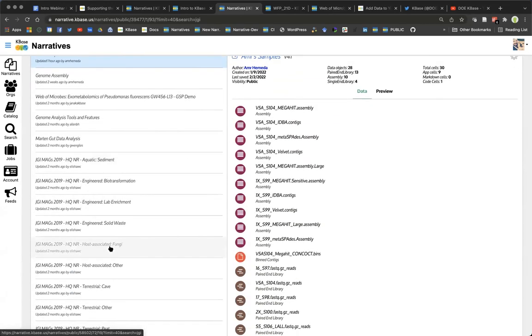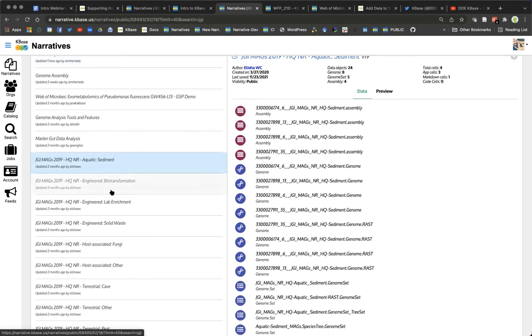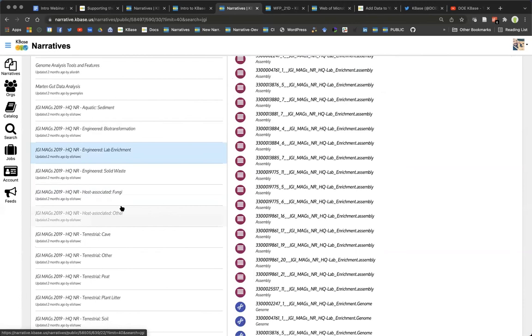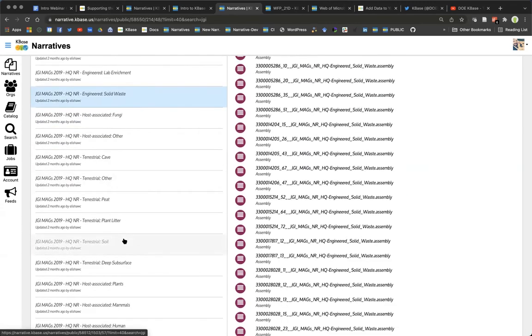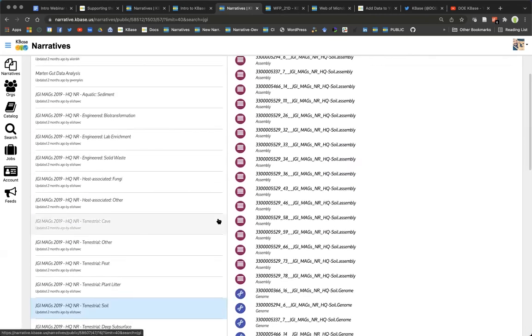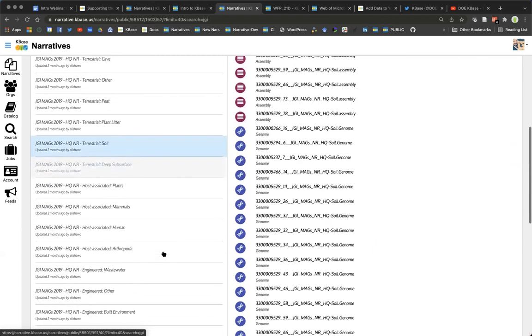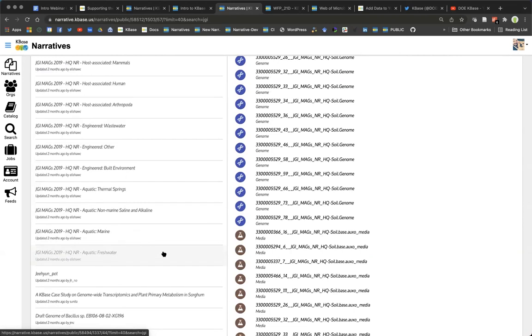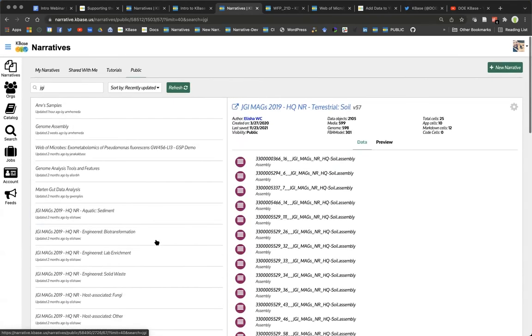So for instance, here's where JGI has been serving up some of its metagenome annotated genomes in these different categories, in these different environments. So you can access these, download the data to your own narratives, do your own analysis on it. So this is just one of the ways that people are sharing, using KBase to share large data sets with user communities.